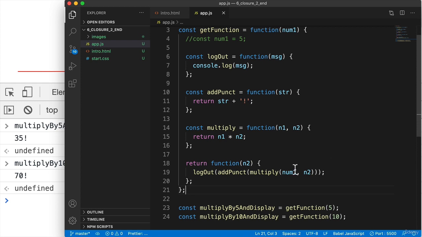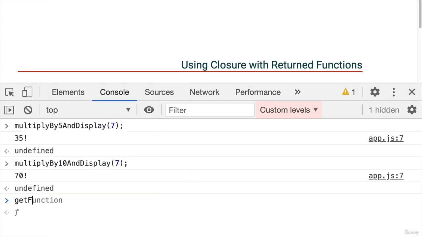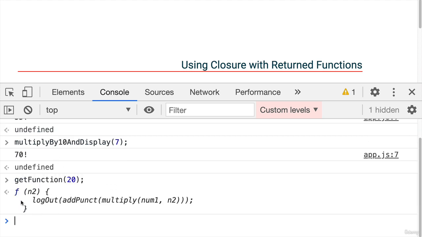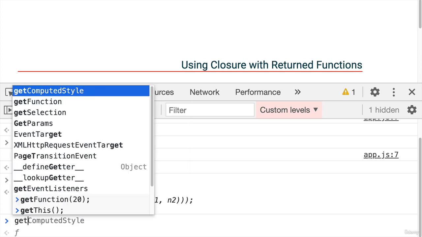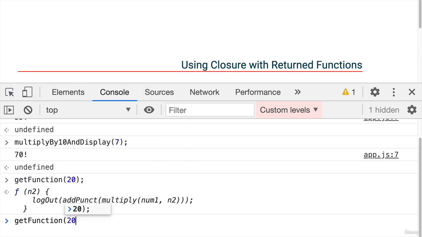Now, let me show you something else we can do just as we're dealing with higher order functions here and closure. Let me go ahead and go to the console, and I'm going to call getFunction, and I'm going to pass in 20 this time. Now, what is that going to return? Well, it's going to return a function, as we can see here. Now, since that is returning a function, I could immediately invoke it. The next set of parentheses will invoke the function that's being returned, and I'll pass in 5, and so that should equal 100.